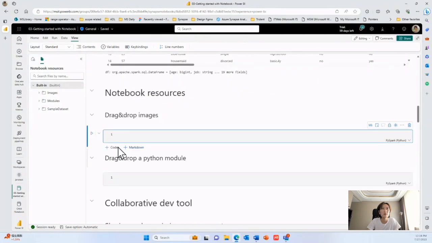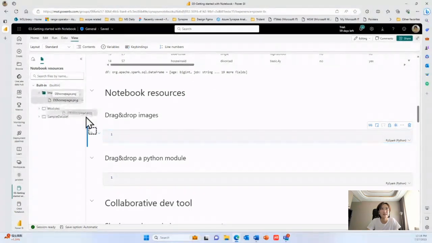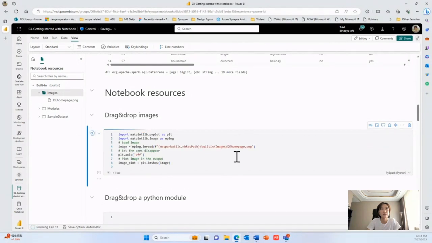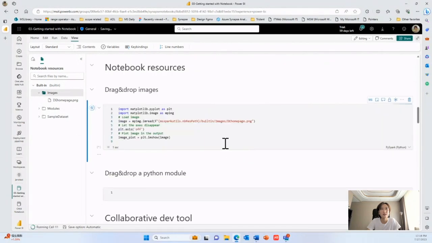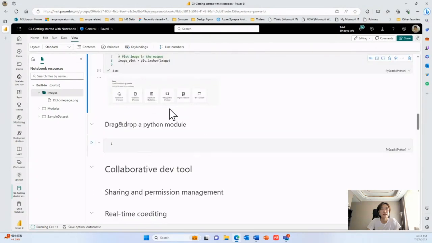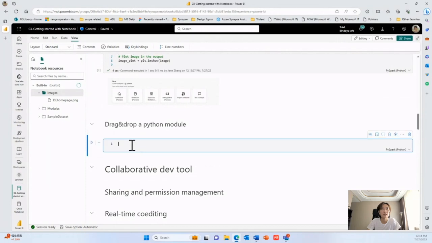And we also support a lot of code snippets. Similarly to the Lakehouse interaction, you can easily drag and drop, and we will generate the code snippet for the built-in supported formats. Now you can see the image rendered in the output section.